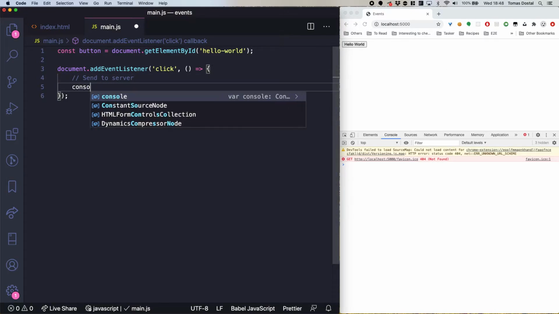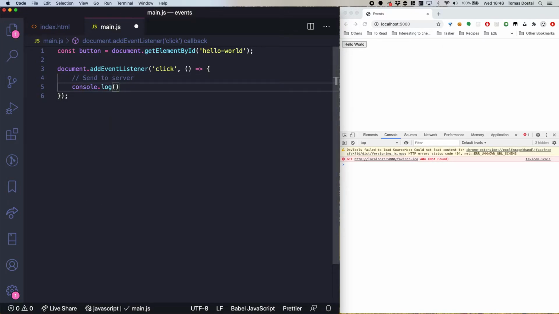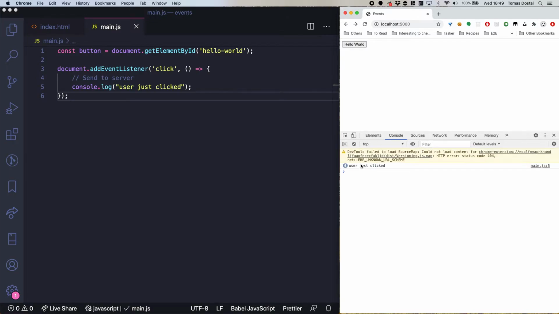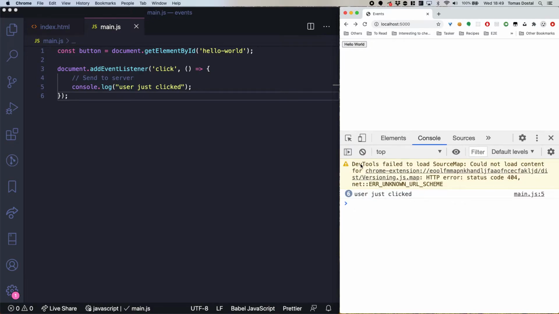So I can say console log, user just clicked, right? And then I need to save it. So you see, wherever I click, I will get that in the console. So basically, you could recreate that yourself. Yeah, it's quite complex, but yeah, you can.